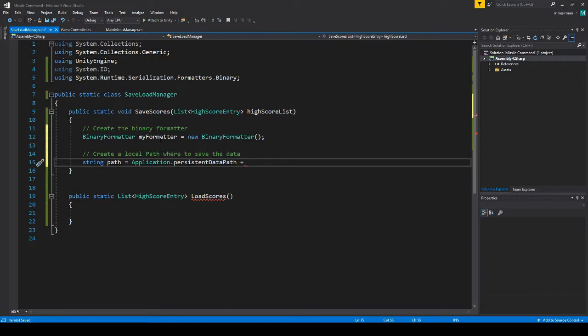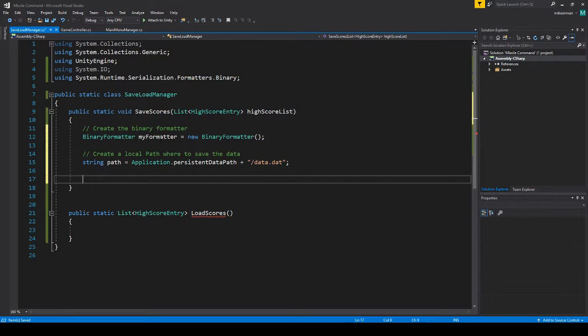And then we can append to it, we'll add slash, say, I'm just going to do data.dat, but this can be any name that you want. That's just the file that it's going to add. Okay, so we have that.